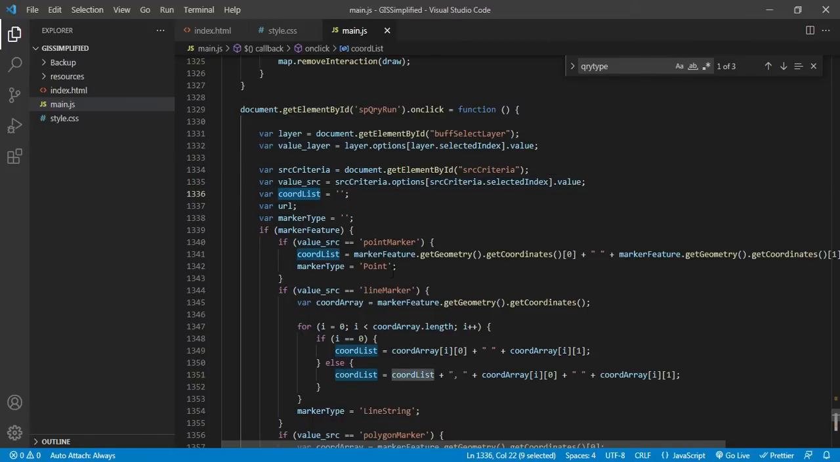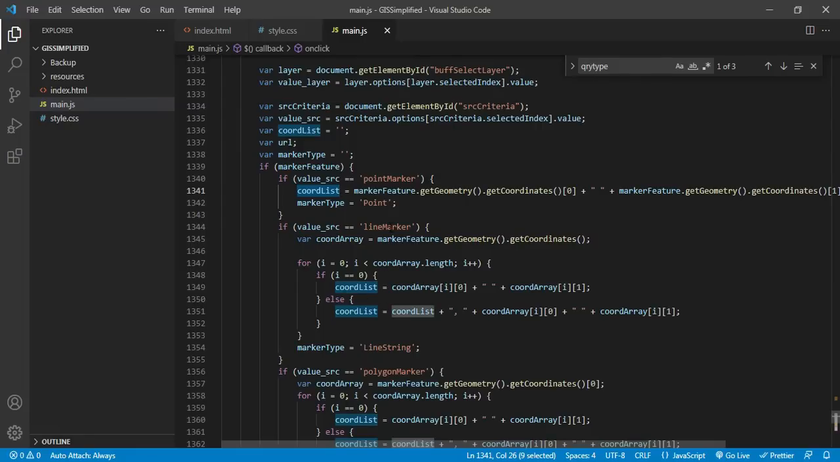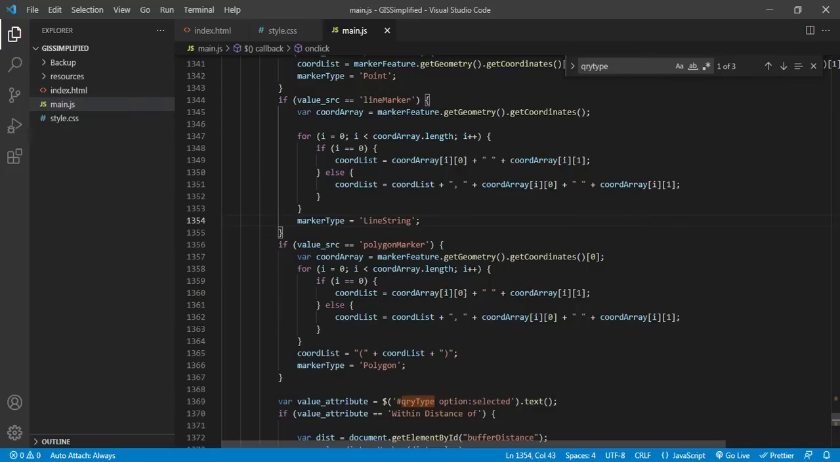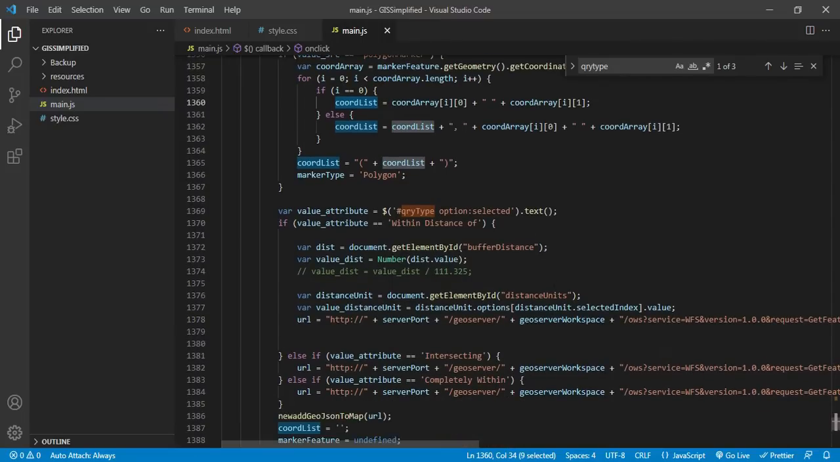At the same time, you can see over here, there is a coordinate list. The marker feature which we defined during the user input, it will get the geometry and get the coordinates, and all the coordinates will be stored over here in the case of a point. Similarly, in the case of a line marker, it will loop through all the coordinates of the geometry and store them in the coordinate list. In the case of a polygon, again it will loop through all the coordinates and store them in the coordinate list.